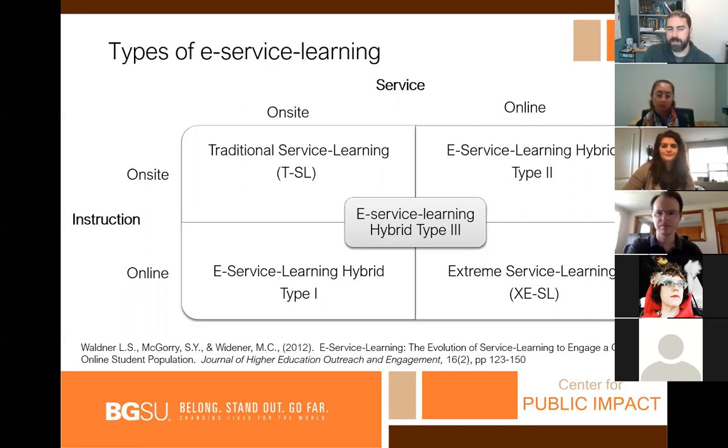Any questions about that particular diagram in terms of e-service learning?